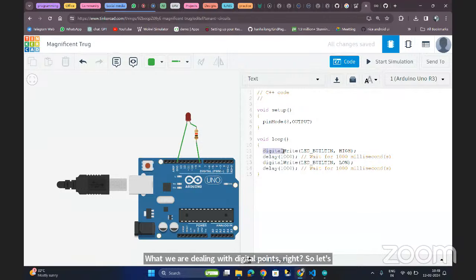So yeah, digital and digital write. The next, the pin number. So digital write. We are writing something out of the board, so we are giving some output to external peripherals. So digital write, pin number 8.